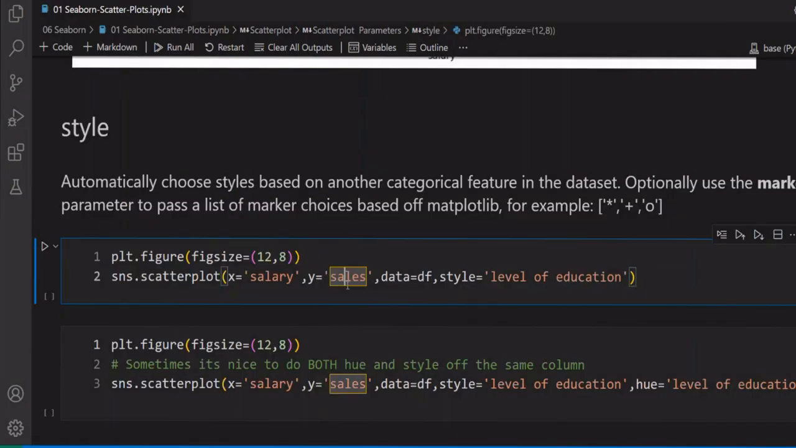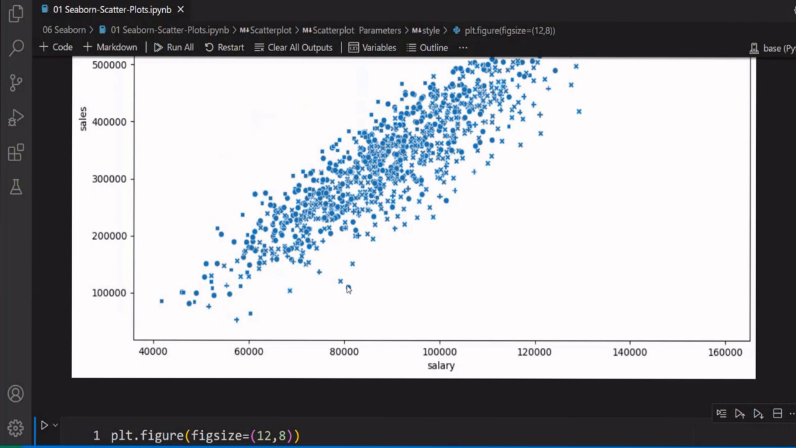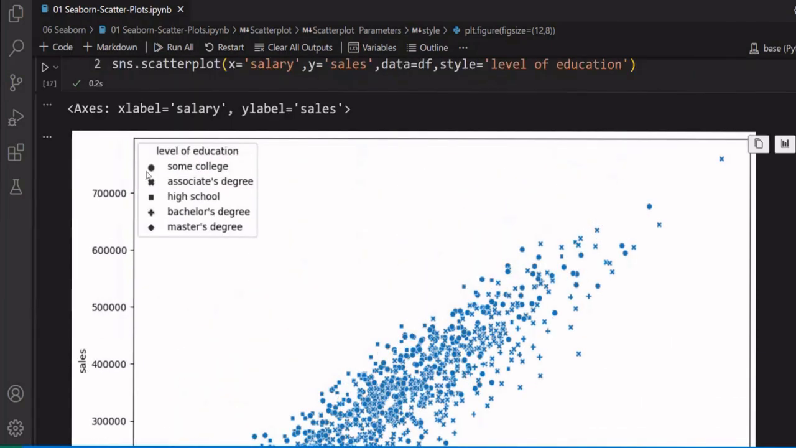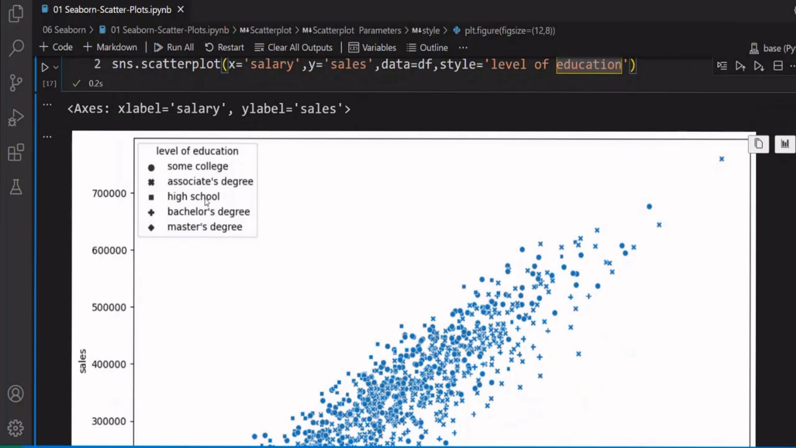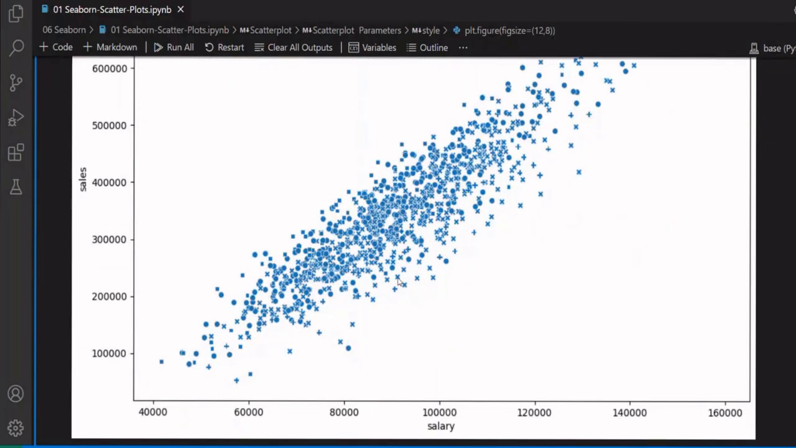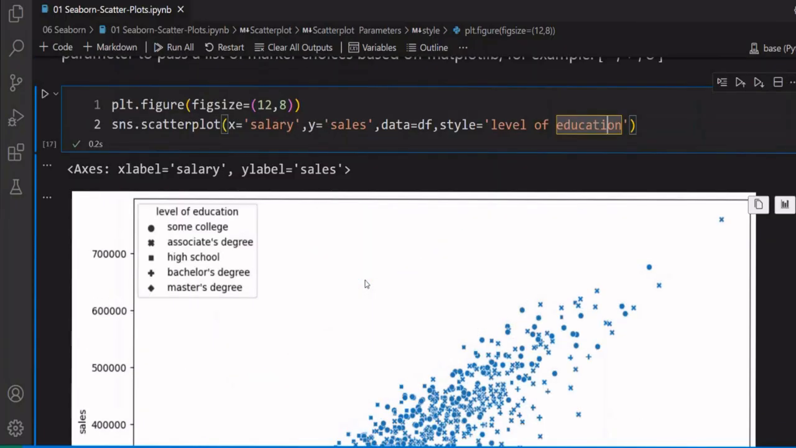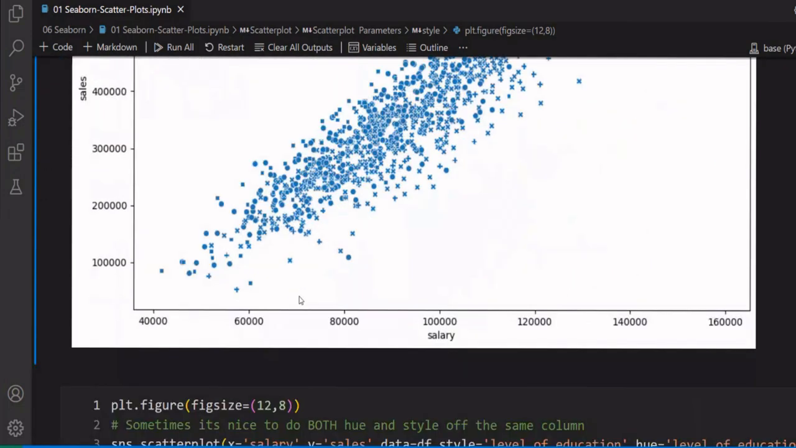Then again, the styling part is there. If you want to give different styles, here we have taken level of education, and based on the level of education, we are trying to plot it. Some college means a dot, associate degree means some star shape, high school means square, bachelor degree means plus, master degree means diamond. Like that, we have given different markers for different levels of education.